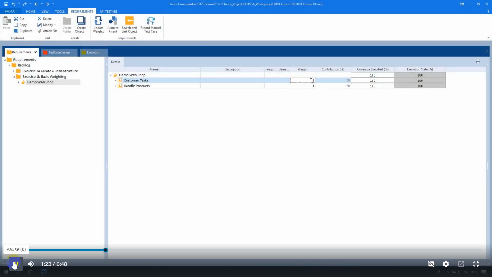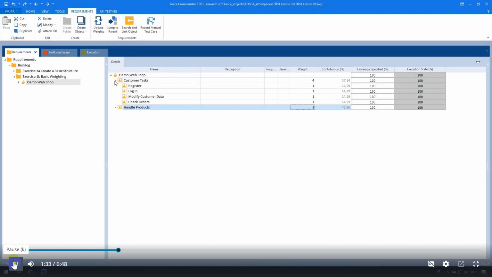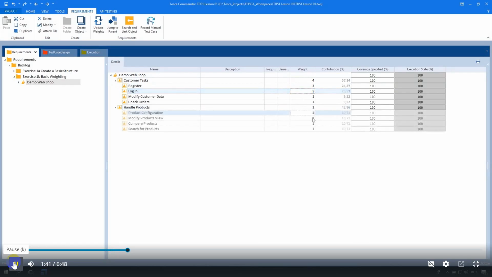The best way to do this is to close all sub-requirements and begin on the highest level. Assign the values next to the respective requirement, 1 being the lowest weight and 5 being the highest weight. You can then expand each requirement and enter the values for the leaf requirements underneath. The highest level requirements can show us which area to begin looking at for testing, and the leaf requirements will indicate exactly which requirement to focus on.